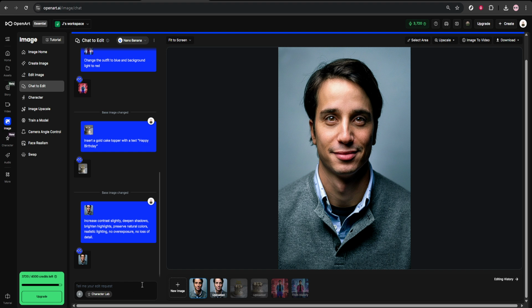And that's it. You've adjusted image contrast in OpenArt using clear, natural prompts and an intuitive before and after view. Keep experimenting with subtle tweaks to find the perfect balance for your photos.